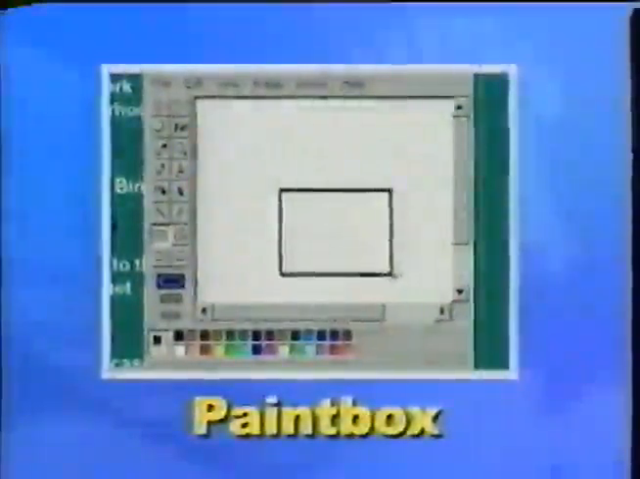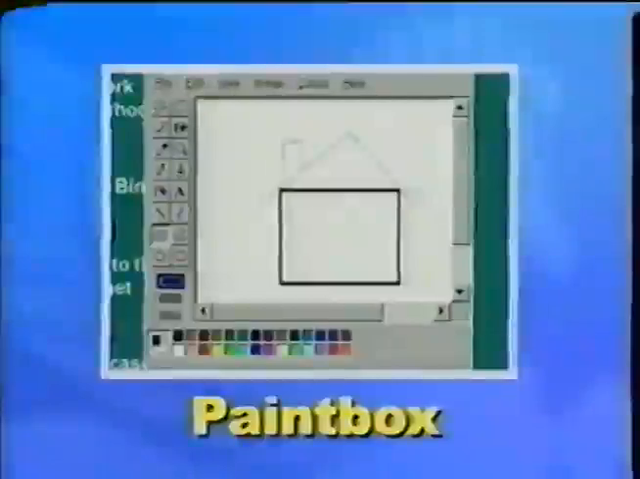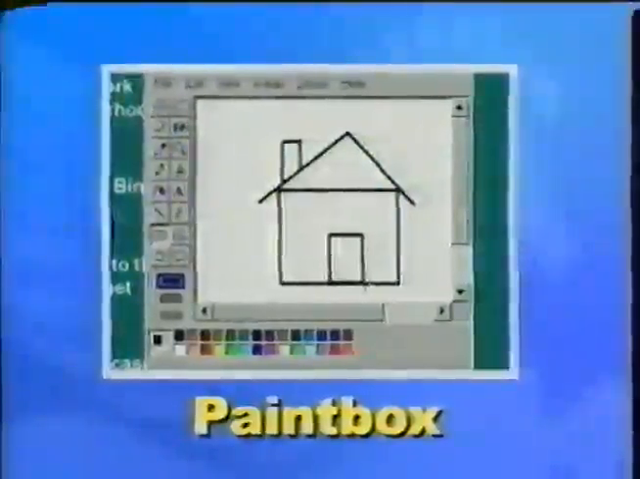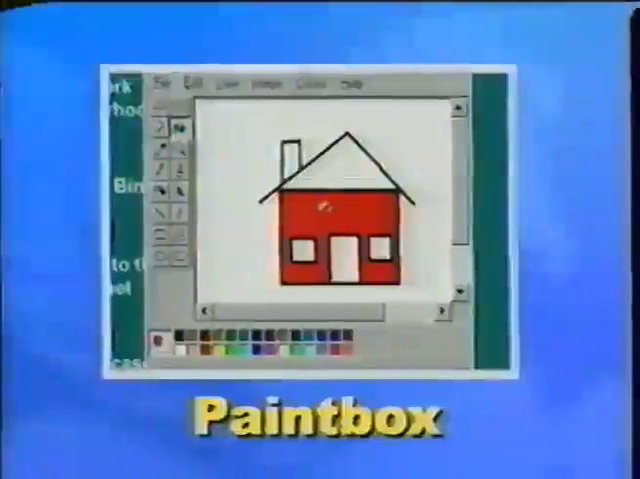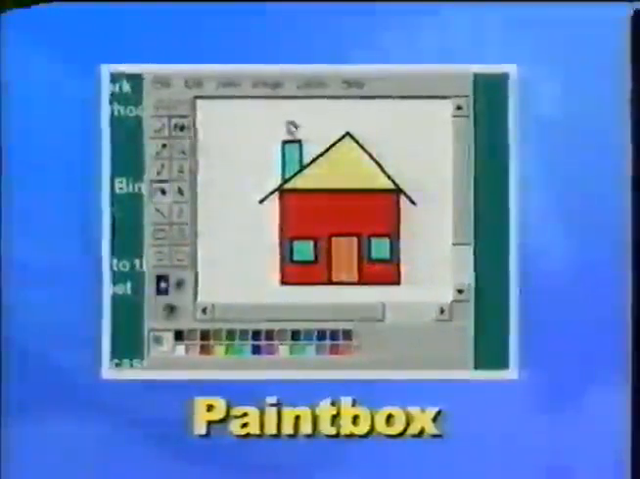Paint box. The paint box is a really neat accessory that allows you to draw and create your own pictures on your computer.